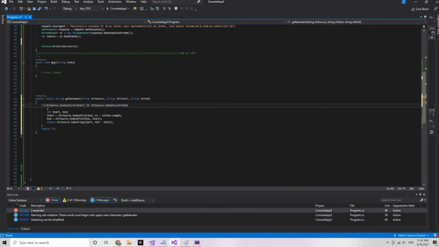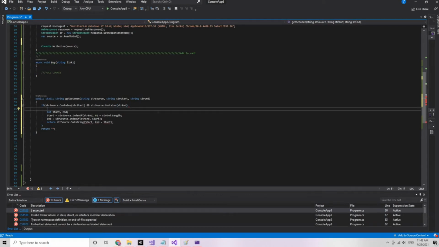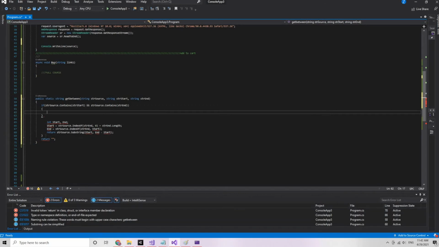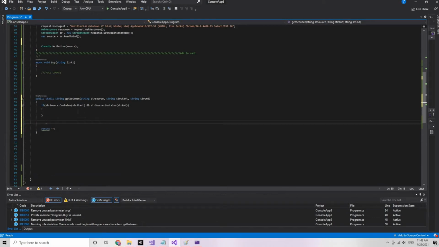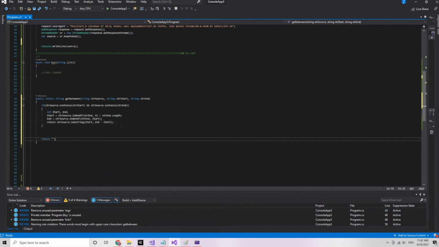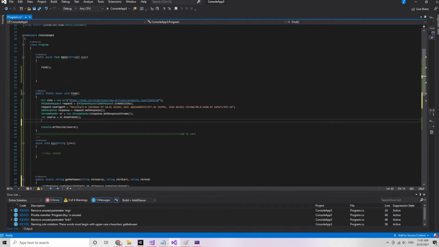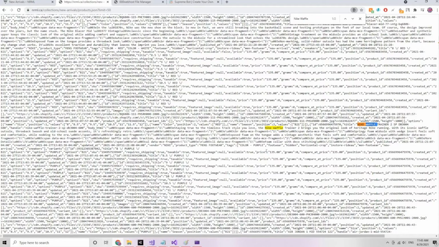Why is there an error? Oh yeah, forgot. This, right here. Alright, there we go. Because we got a get between function, then we're gonna parse to it.